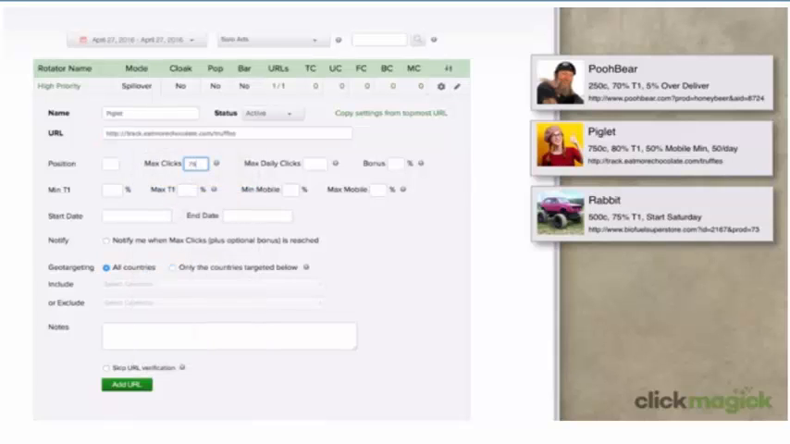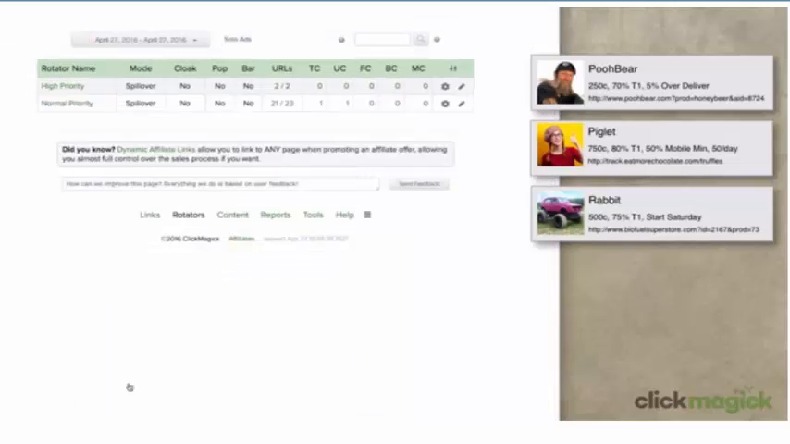She has 750 clicks. Max daily clicks, she only wants 50 clicks a day. So we'll enter 50 in for max daily clicks. Minimum T1 is 80%. Maximum T1 is unspecified. Again, you can put in there whatever you want. And for mobile, she says that she wants a minimum of 50% mobile. No start date, no geo-targeting. So we're going to go ahead and add that URL. Now Piglet's in the system. You can now see there's 2 in the list.